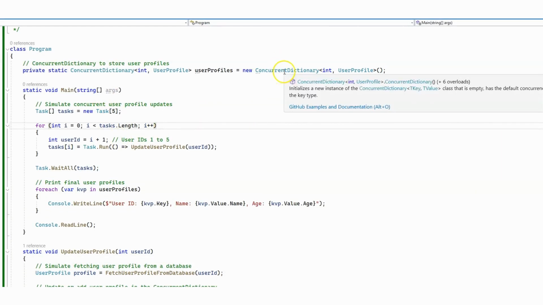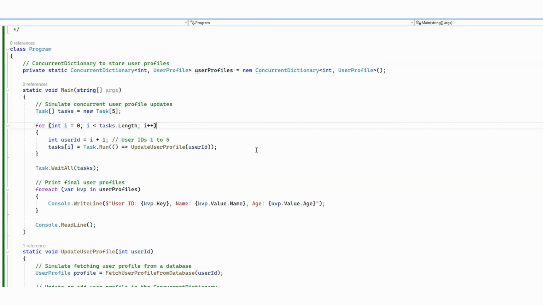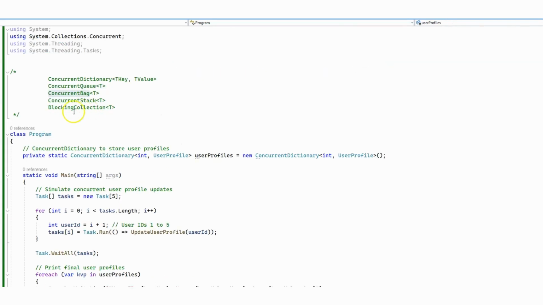Since we're using concurrent dictionary, we don't need to use explicit locking, and we can just run our code and be sure that it's going to execute properly. Later on, I'm going to go over all the collections and compare them and explain when you might want to use one over the other.